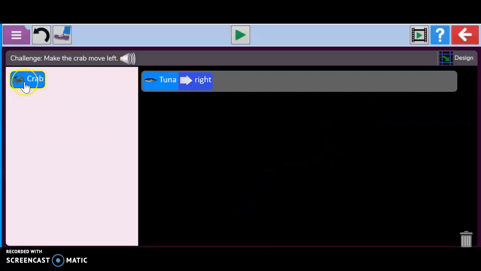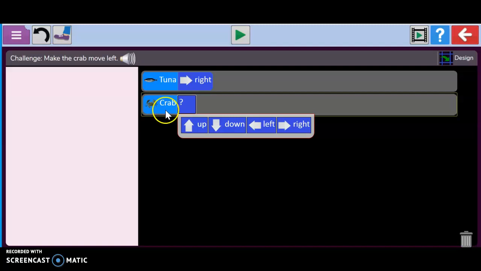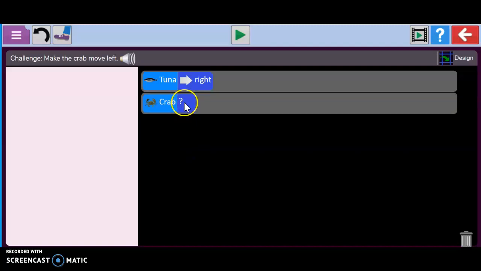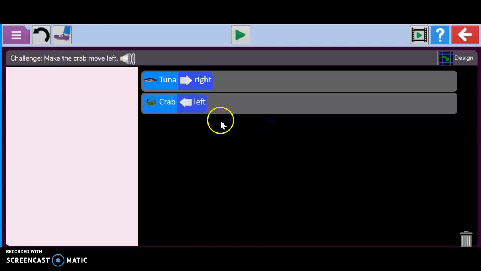So I need to take my crab picture from my commands and drag it. You can use your finger as well with your iPad. Drag it into my instruction and it says crab and how must it move? Can you see that there's a question mark because the computer is not understanding what to do with the crab. So I click on the question mark and I need to move the crab to the left. So not up, not down, but left.